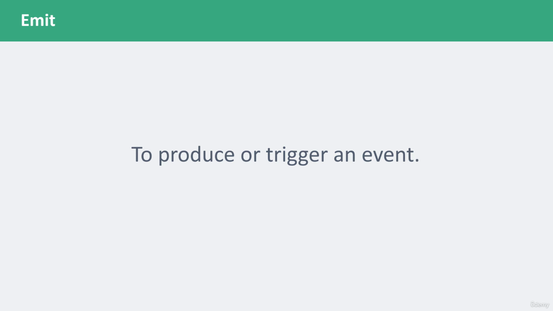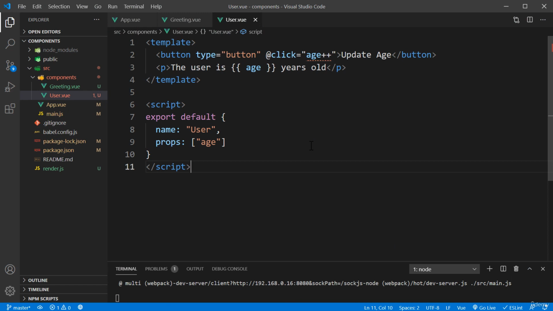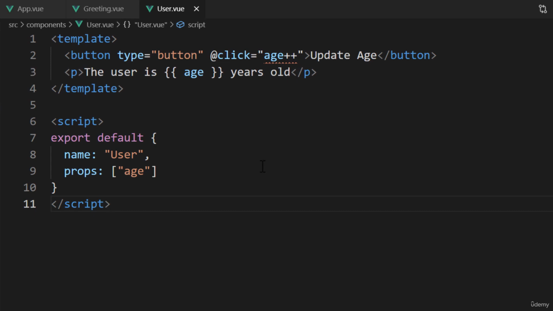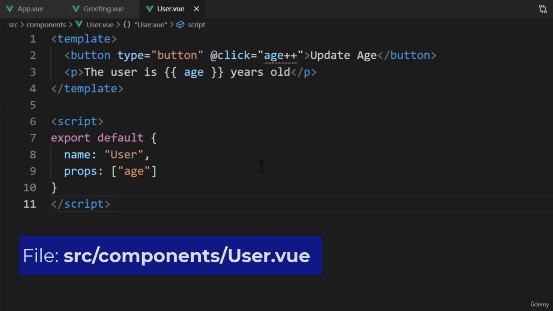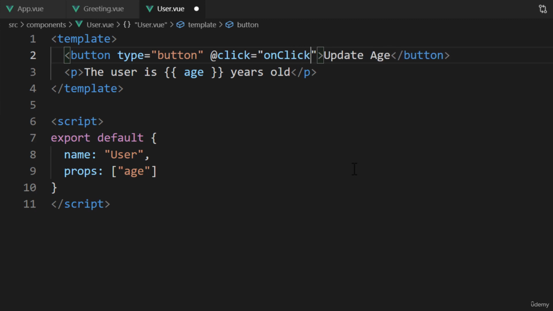After emitting a custom event, we can listen for those events in our application. We already know how to listen for events. All we need to learn is how to emit them. It's quite simple. Inside the user component, we're going to change the expression inside the click event. Rather than incrementing the age, we're going to call the function onClickAge.